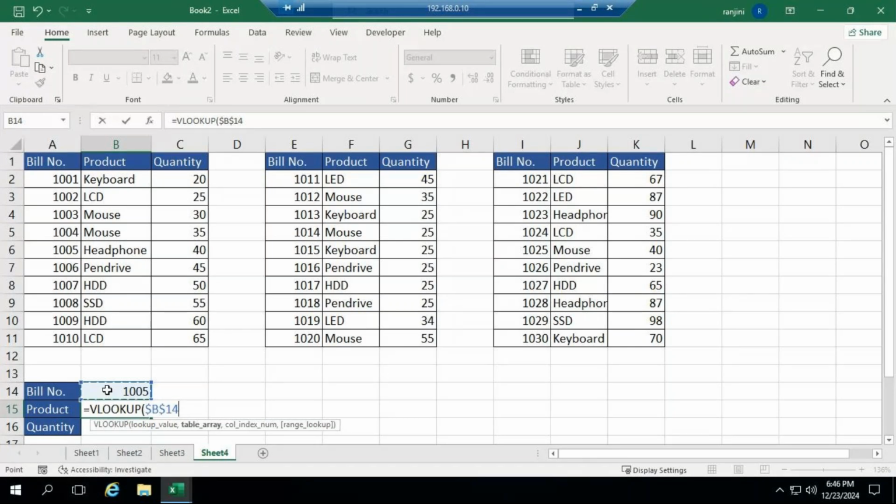I have multiple tables. For that, I'm using logical function, that is IF function. Okay. Open the bracket. My condition is my bill number. Again, you press function key F4. You are making it as constant. If bill number is less than equal to 1010. Okay.